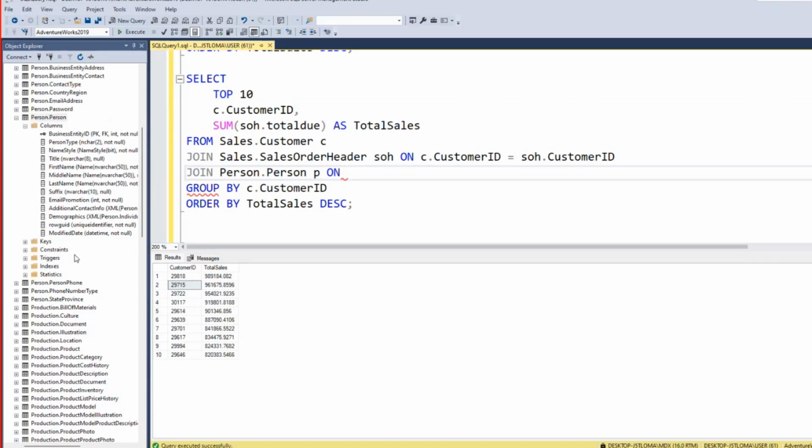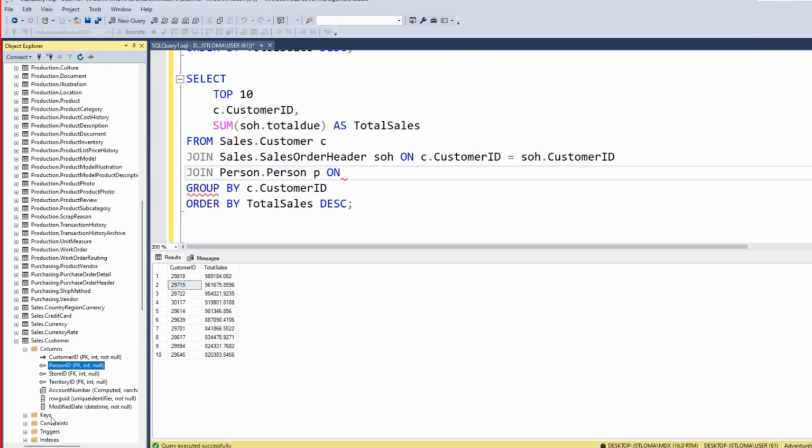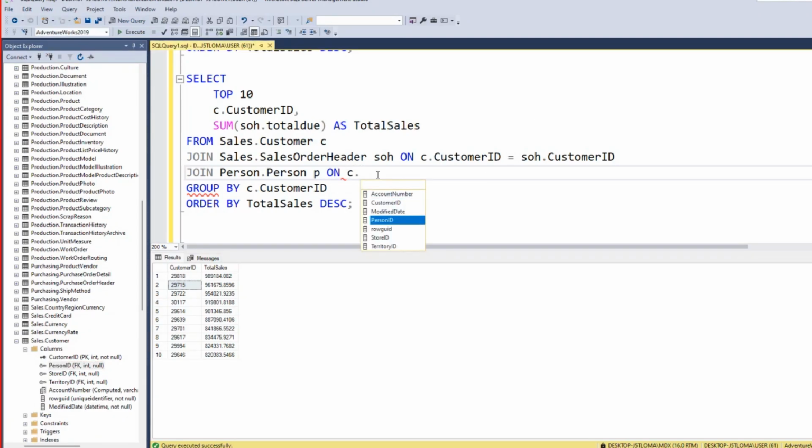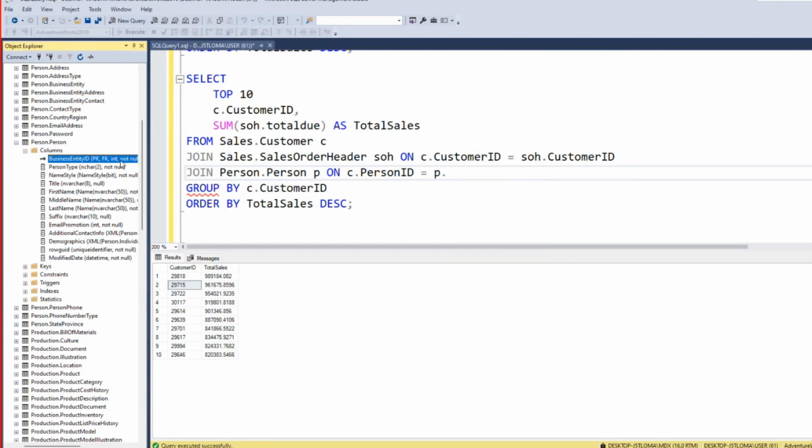Hold on, let me see something. Give me a sec. I don't think it has customer ID. Person ID, you see, there is a column linking this particular table to this one. You understand? So I'm going to say on C.person ID equal to P. What is the primary key inside of this person table? It is not called person ID in this table. It is called business entity ID. So I'm going to call it P.business entity ID.